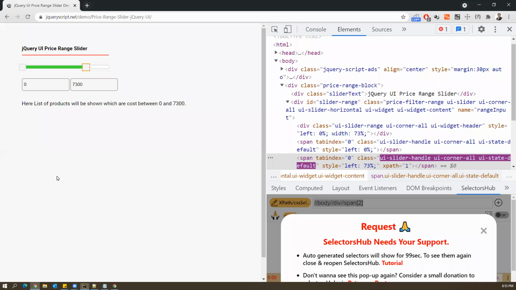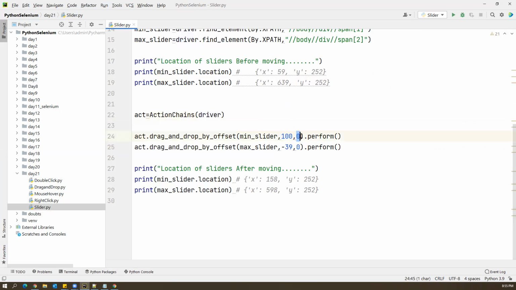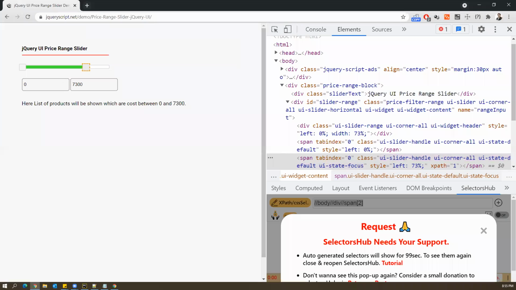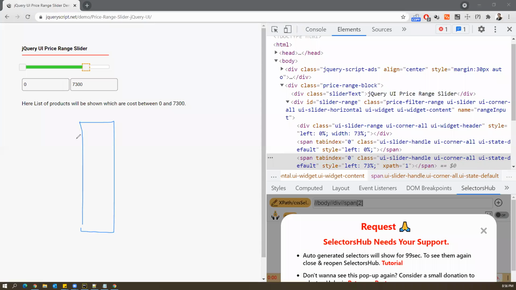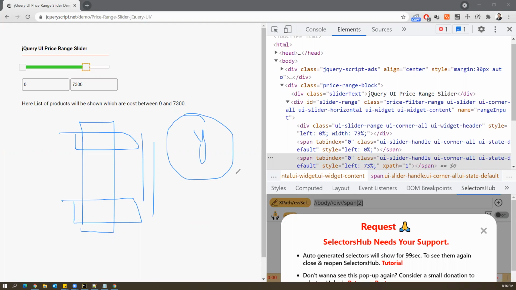And suppose sometimes you see the same thing in a vertical kind of slider. In those cases, we will just change the y-axis instead of the x-axis. The x-axis will still be 0 and we only work with the y-axis. If your slider is in a vertical direction, you can move only in the vertical direction, you cannot move in the horizontal direction. In those cases, only the y-axis we can increase or decrease. Okay, so this is how we can work with the slider element.